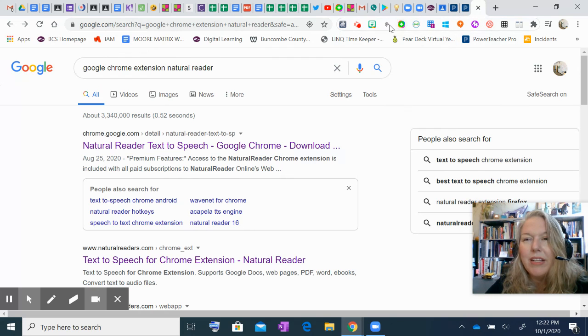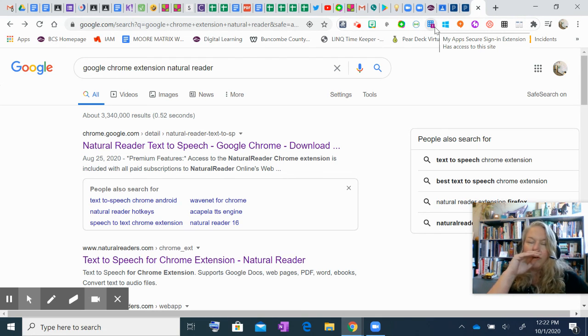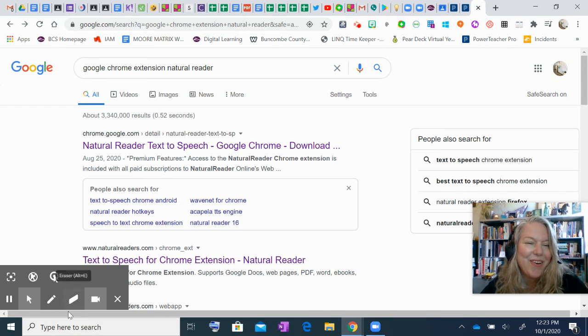There are some other cool ones. You can add Flipgrid as an extension, and Bitmoji, if you want to be able to put your Bitmoji into assignments. So there are several things that you can put into Chrome as extensions that will make your life easier. But I wanted to highlight those two for this week, and I'm sure I'll be making more videos soon. So enjoy the Natural Reader and Read and Write for Google Chrome.